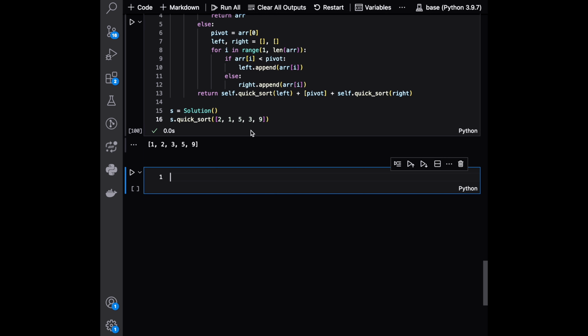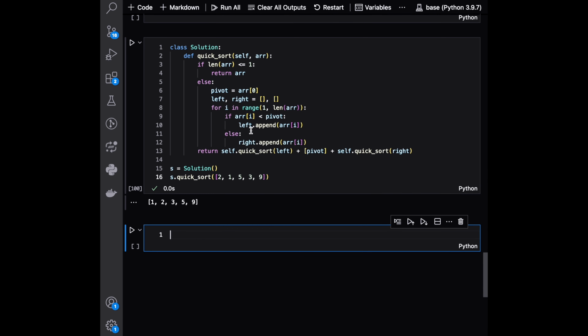And let's talk about the time complexity of the solution. The best case of this solution would be O(n log n). The worst time complexity for this solution is O(n²), and this happens when we have the largest element every time or the smallest element every time as the pivot.